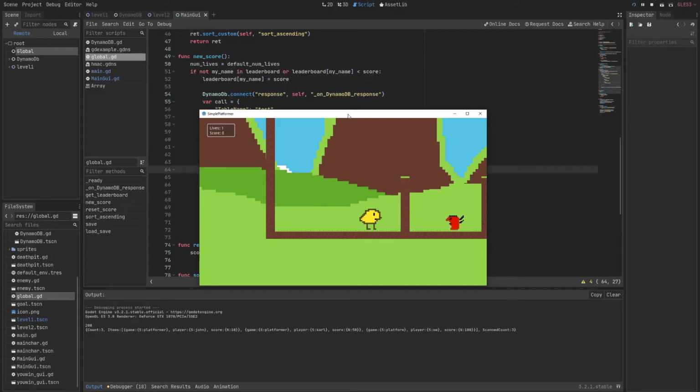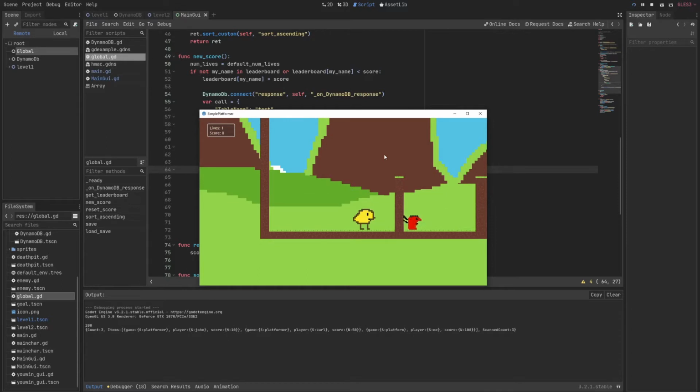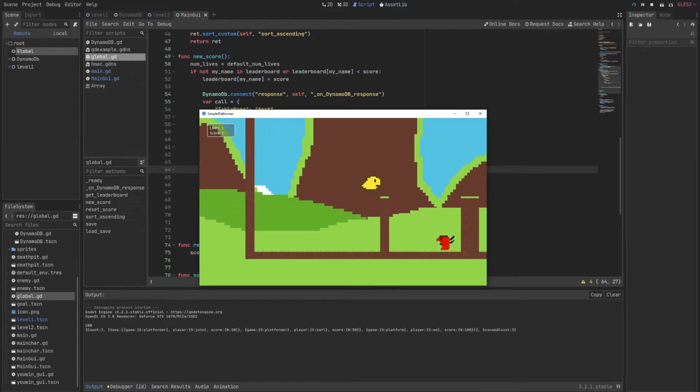Welcome everyone to this advanced tutorial of how to use DynamoDB in your game or application in Godot. So this will be a fairly advanced tutorial. You'll need to know about SCons and GDNative. And here what you're seeing is the end of a platformer tutorial that I did some time ago.